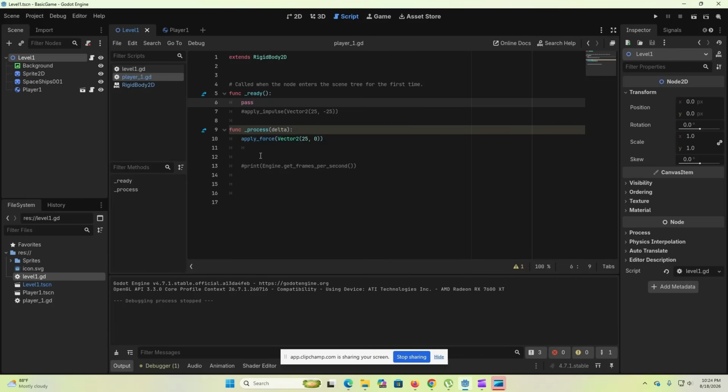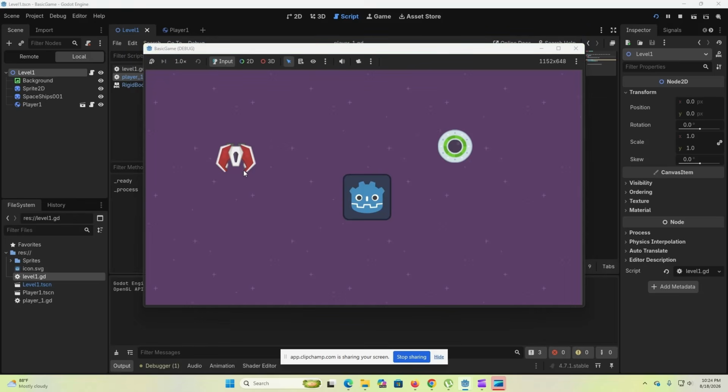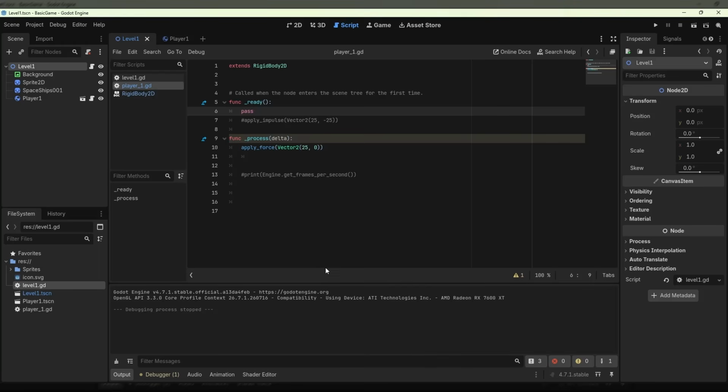So we just saw there, we are applying a continuous force for every frame in the game. One thing you need to note is that this apply force here is a physics function, and it is possible to apply a special function called a physics process.